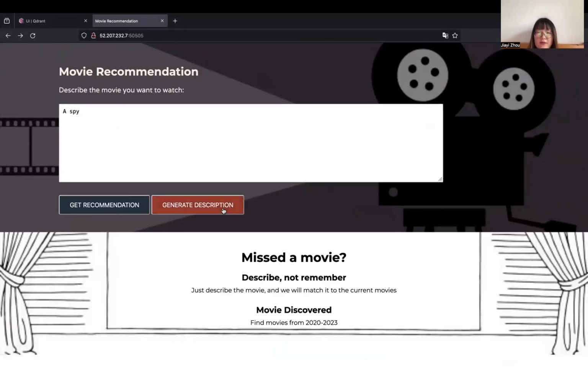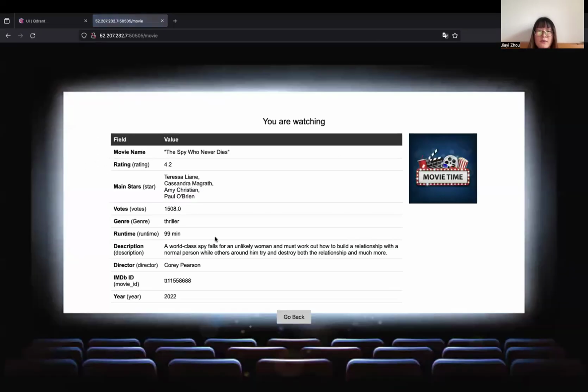Users have the flexibility to input a movie description directly and then click generate recommendation, or they can input some keywords and then click on generate description to allow the large language model to fill in the rest of the text. The next step is clicking on generate recommendation. The system will then provide a recommendation for the movie choice.